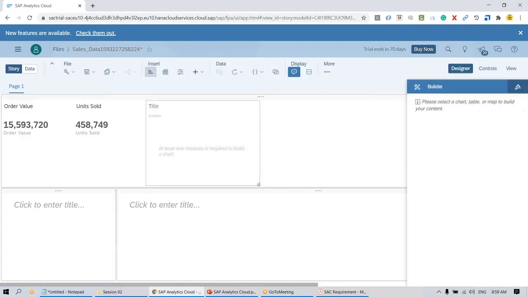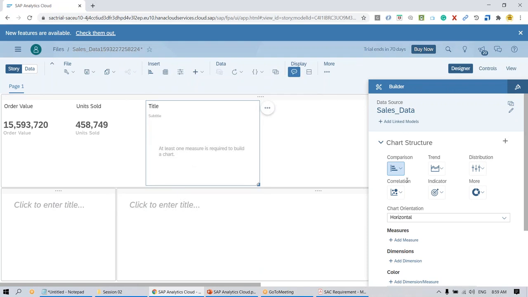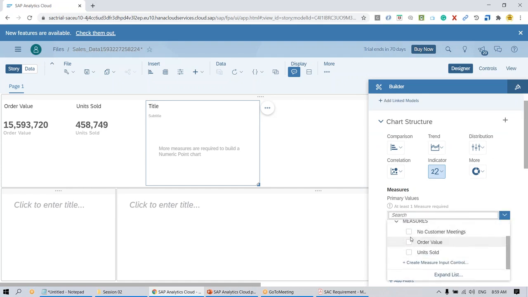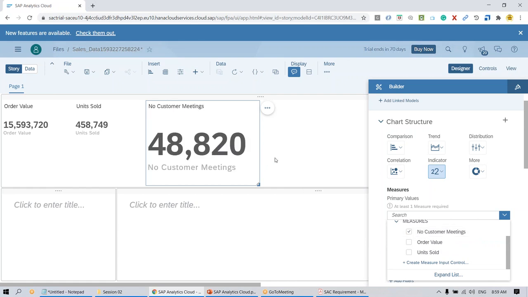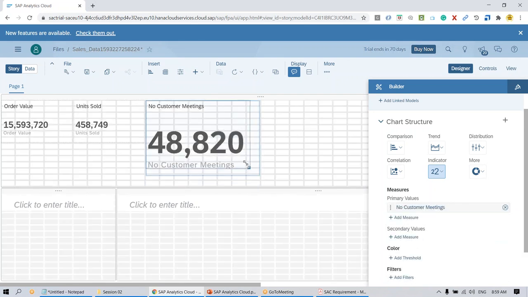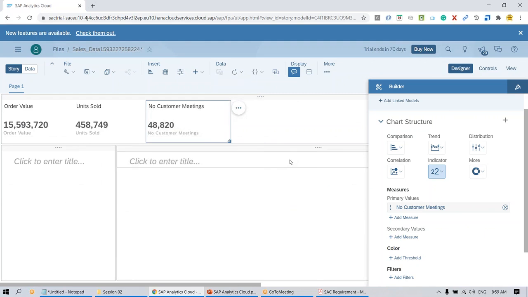Let's add a chart. It added a chart. And now here you see there are different types of charts, this is our sales data set. We can choose a chart type called numeric point. And of course, now I choose my measure. You all know what is measure, what is dimension now. I don't have to tell you again. So I click on my measures, and it shows all my three measures. And I say number of customer meeting. So I've got my number of customer meeting over here. I can just drop it over here.